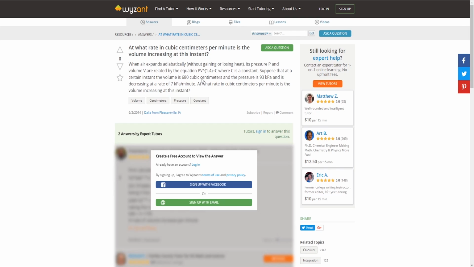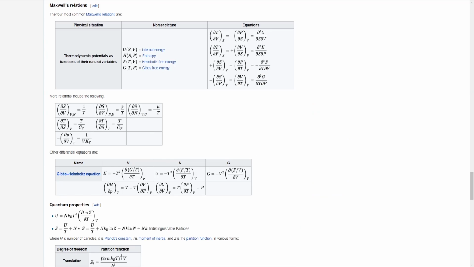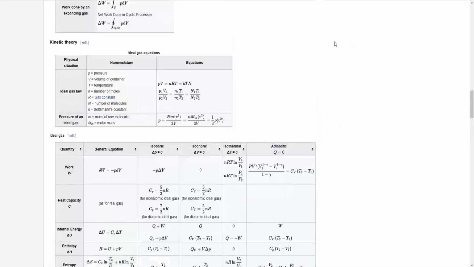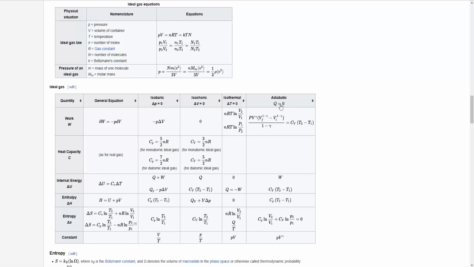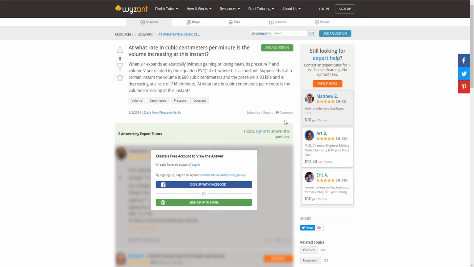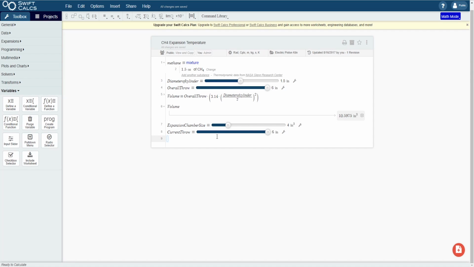When air expands adiabatically, adiabatic means without gaining or losing heat. So nothing's transferred through the walls of the cylinder, which we'll just say for this case it is, adiabatic, Q equals 0, right? So without gaining or losing heat from anything, its pressure P and volume are related by the equation PV^1.4 = C, where C is constant. That's what I was looking for. So it is PV to the 1.4.